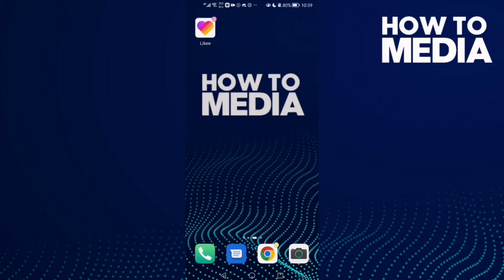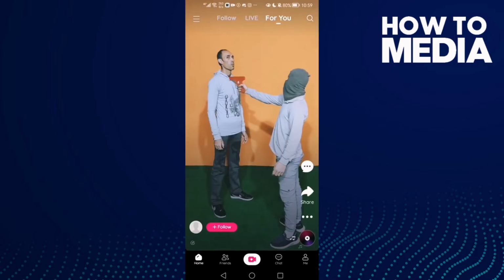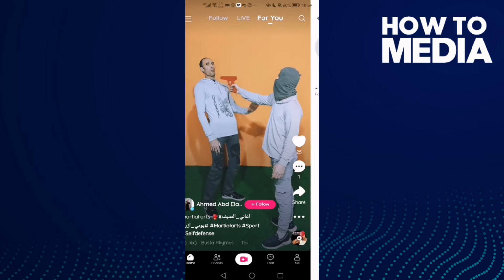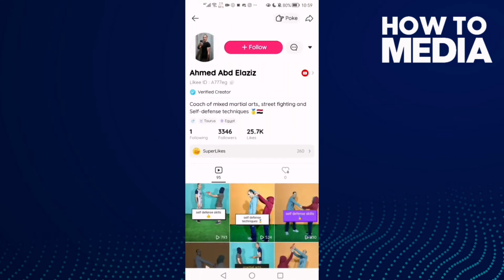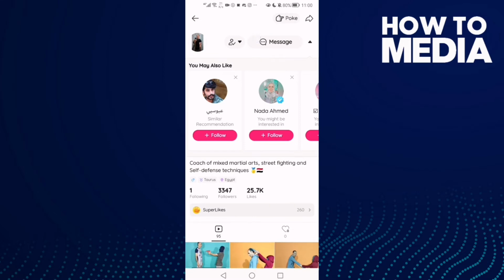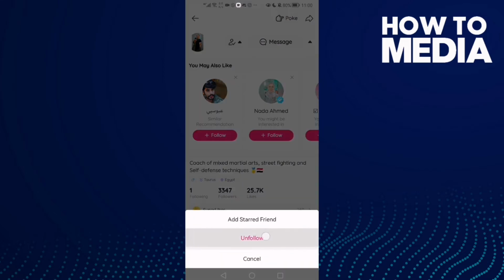First thing, go to Likee app, and here you will find like this one here. Click on it, and then just click, you will find it like that. Follow, and just click this icon here, and then click unfollow.